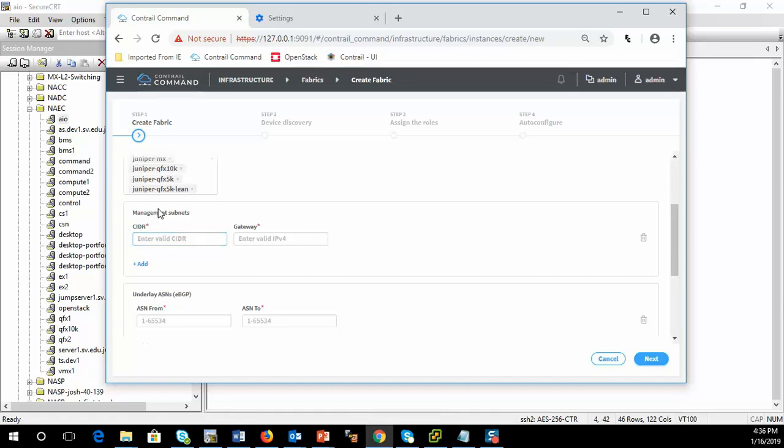Okay, so what are your management subnets? We mentioned this before, right? Our management subnet is the 172.25.12.0. Our gateway needs to be our AIO server, okay?